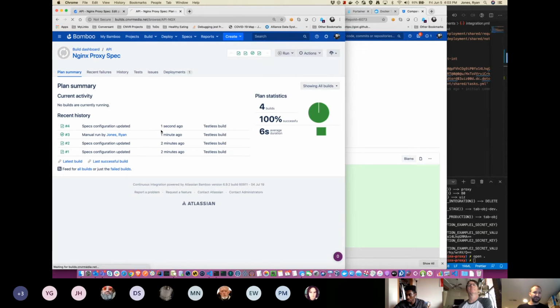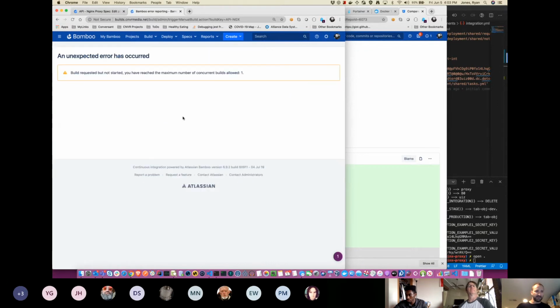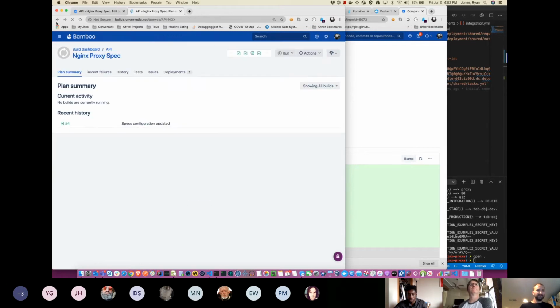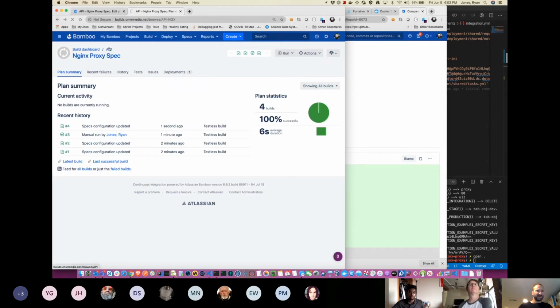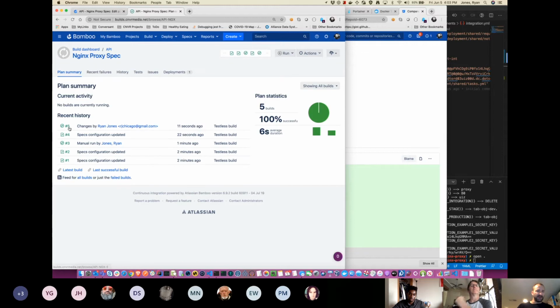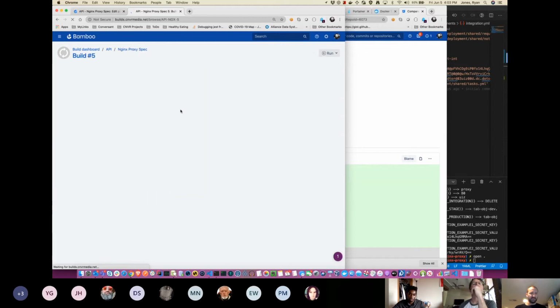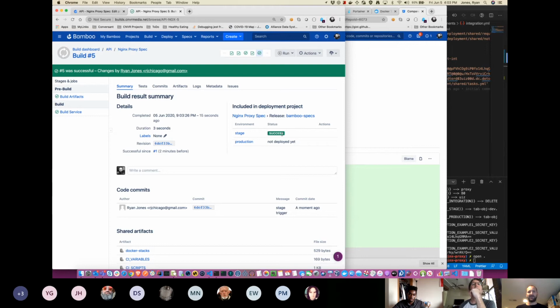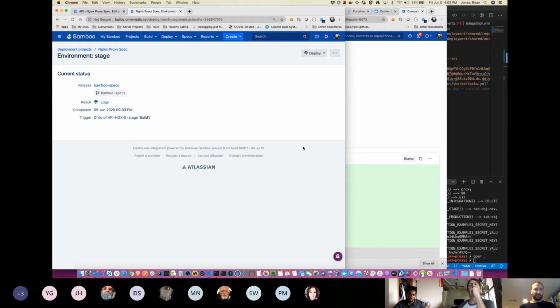I'll trigger it. I'm impatient. Oh, it's already building. Okay. All right, so go into the, click too many times. There we go. Okay, so it built and it was successful and it automatically triggered the deploy. It deployed to stage. So that was it.